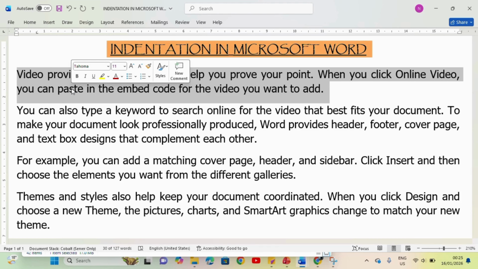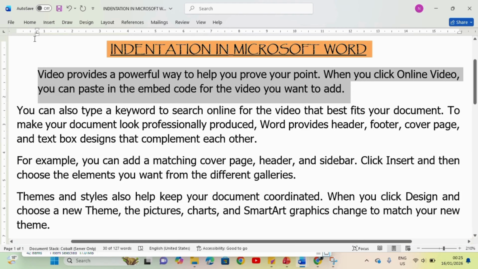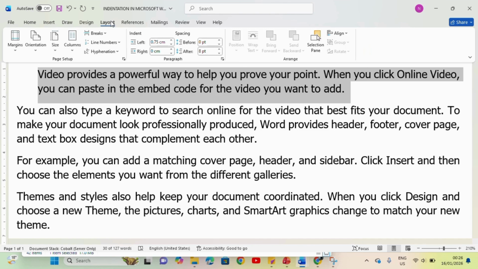Left indent will move the entire paragraph to the right from the left margin and it affects all the lines in the paragraph. For example, if I want to left indent it, I can come over here, left click and drag, and as you can see, it is affecting the entire paragraph. So here I have left indented it. Another way of left indenting my paragraph is to use the keyboard shortcut Ctrl M, but this is going to indent it 0.75 centimeters away from the left margin.